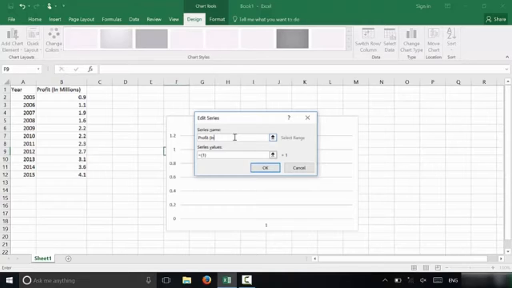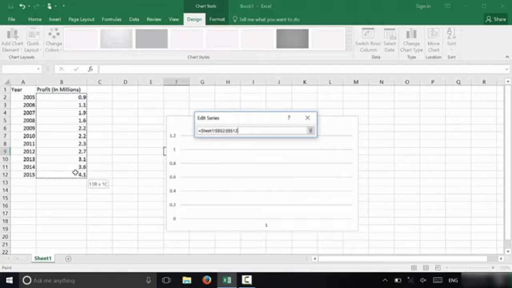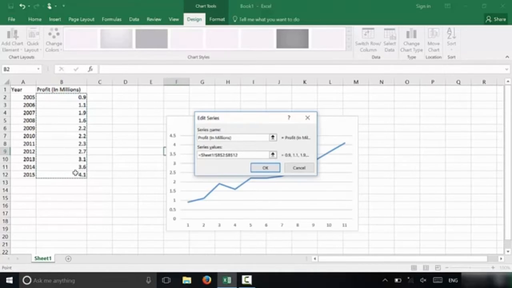And then in brackets, I'm going to put in millions, just like I have over there. Now for the series values, you're going to click on that. You're going to erase that right there so it's blank. And then you're going to click and drag on all of the values that you want to put on the line graph. So I'm going to start here at B2 and I'm going to go all the way down to B12. Those are the values that I want to include and I'm going to release just like that.